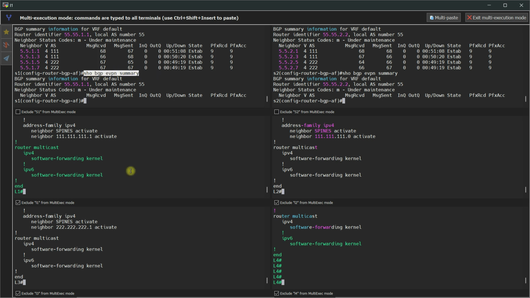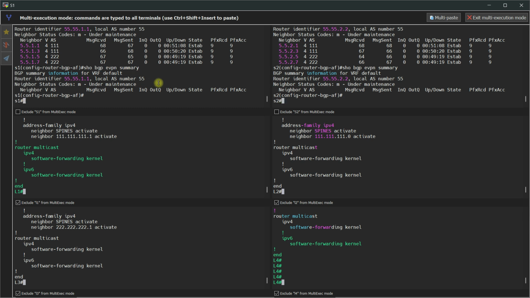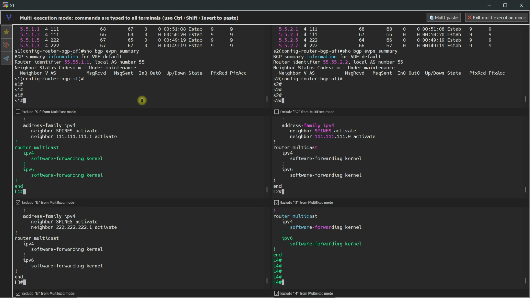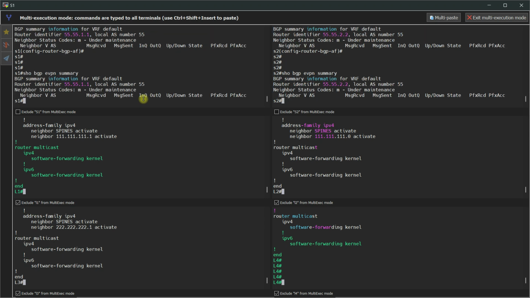We could try it on one of the leaves. We'll do that first to show that it doesn't work because there is no EVPN on BGP configured yet on the leaves, but it's up and running now on the spines. All right, so we'll leave that for now. We'll come back to that command next. So let's close these. We'll get on with the leaf configs.